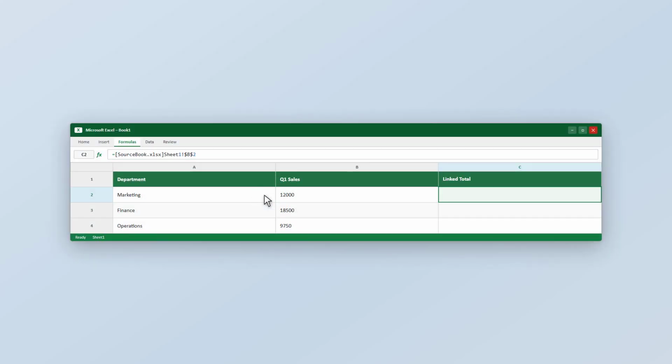Open the destination workbook, the file where you want the data to appear, and click on an empty cell where you want the linked value to show up. Type an equal sign to start a formula.